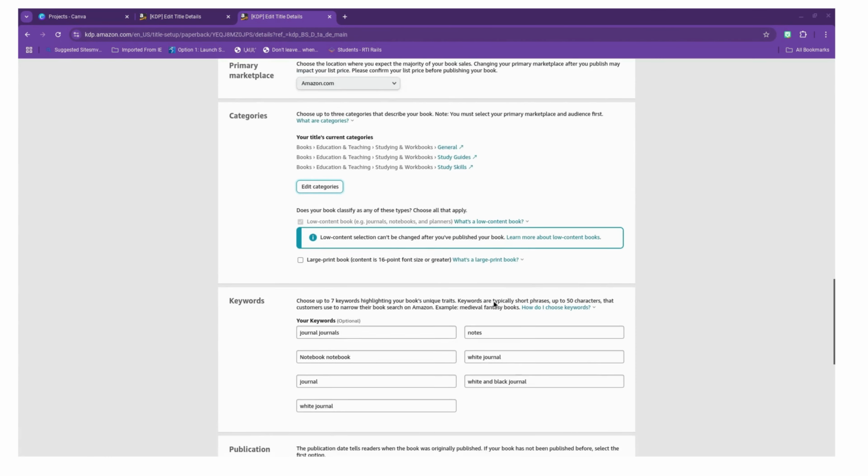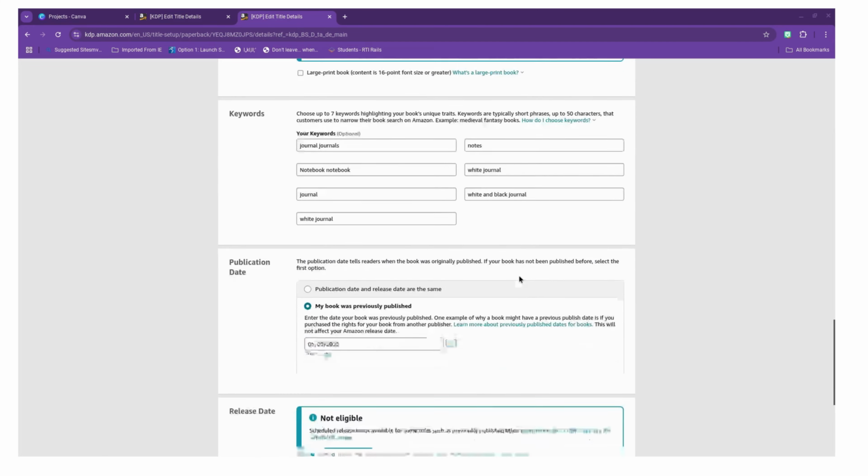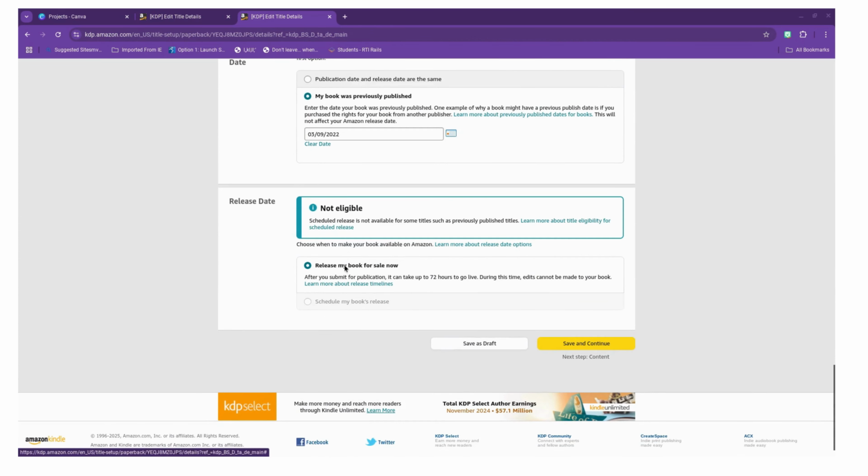Then you want to put in some keywords. Journal, journals, notebook, notebook, journals. I use these words, so when people are searching for these words, my journal will come up. You want to put in your publication date. You can get it published right away, or you can put in a particular date. Then you're going to click Save and Continue.